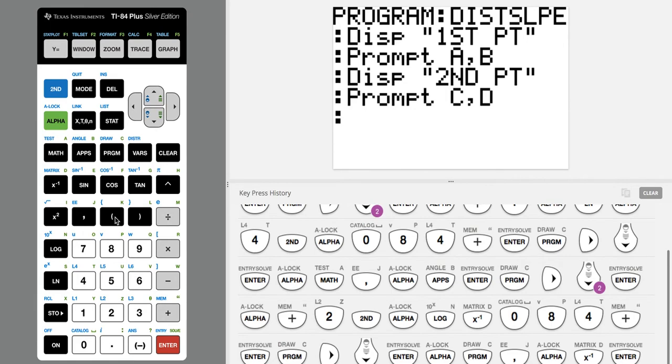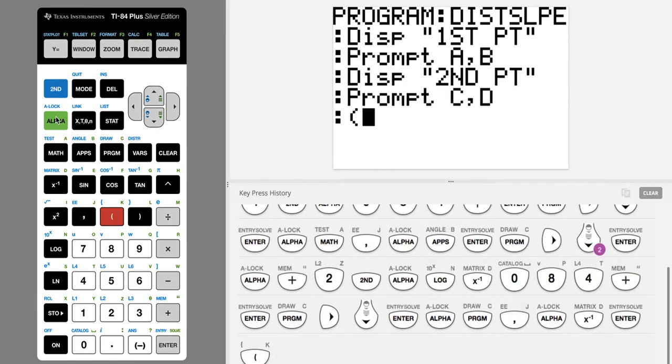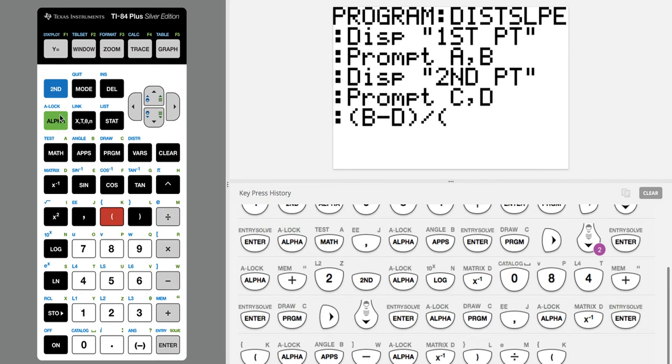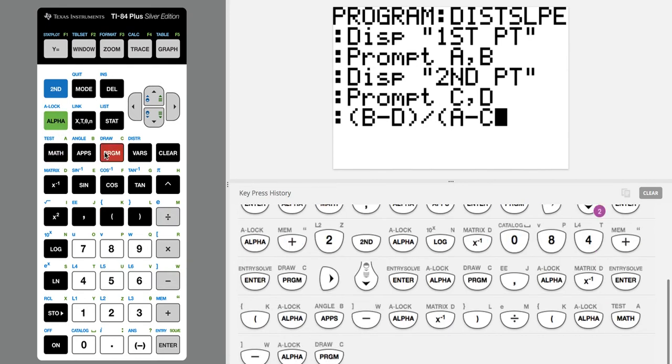So I'm going to calculate the difference in my y values. So B minus D, all in parentheses, divided by, again, some parentheses, A minus C, which are my y value difference over my x value difference. And I'm going to store that using the Store button to the letter M, so alpha M. All right, M is just our traditional letter for slope.